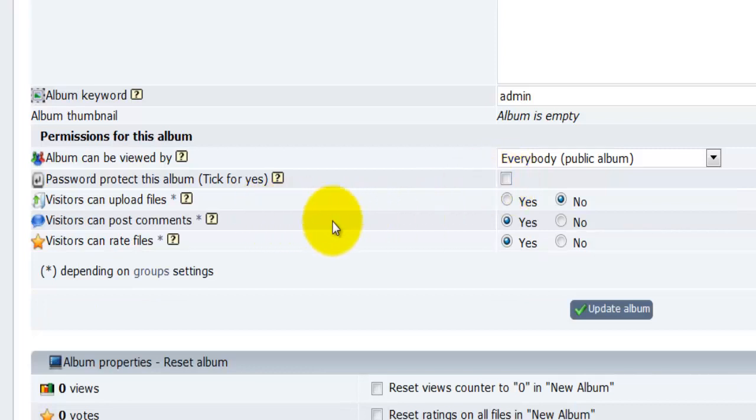Then we have visitors can upload files, yes or no. Visitors can comment the post, so they can put some comments on your post, yes or no. Visitors can rate files, yes or no. So once you're happy with that, you will hit on the update album.